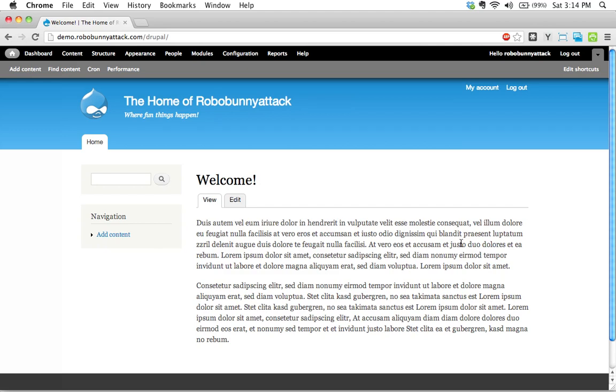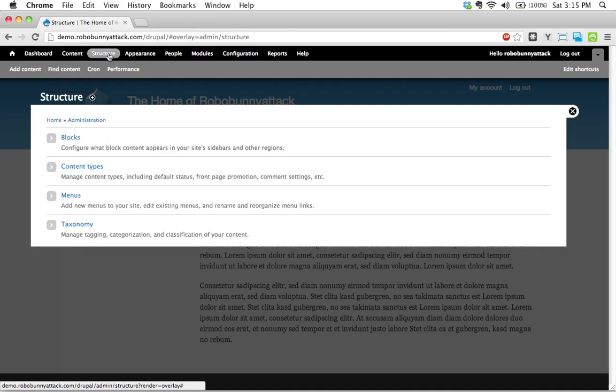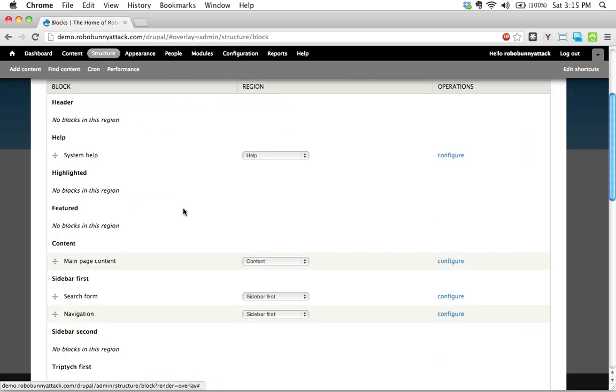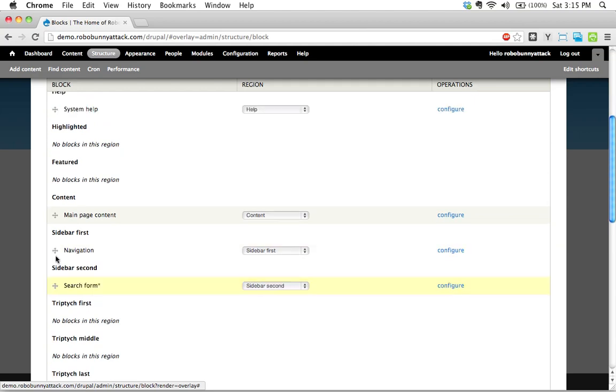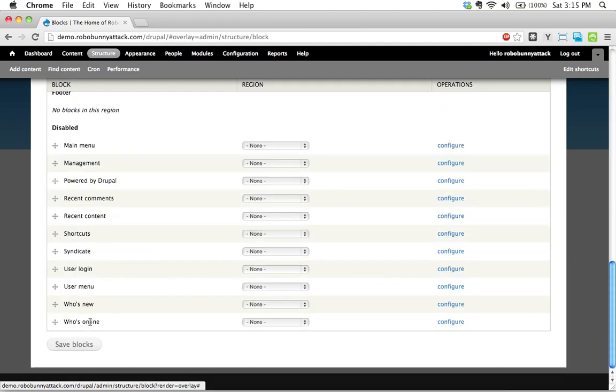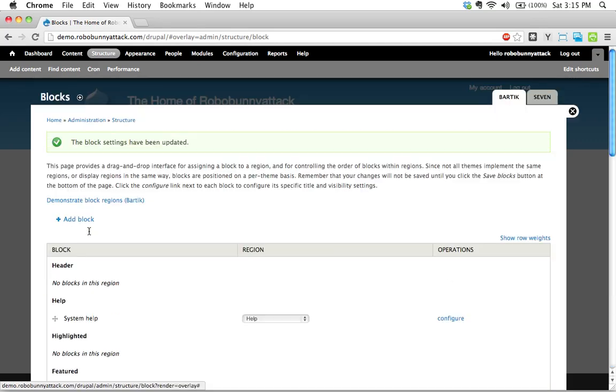Back. How do we move blocks from one block region into another? Well, hopefully by now this is starting to feel a bit more comfortable. If we want to access the blocks edit page, we're going to go to structure and then blocks. And then right here, I did mention this is a drag and drop interface, so hopefully you figured out that I could just as simply take the search form, move it into sidebar second over here, and click save blocks. And what do you think would happen by doing that?